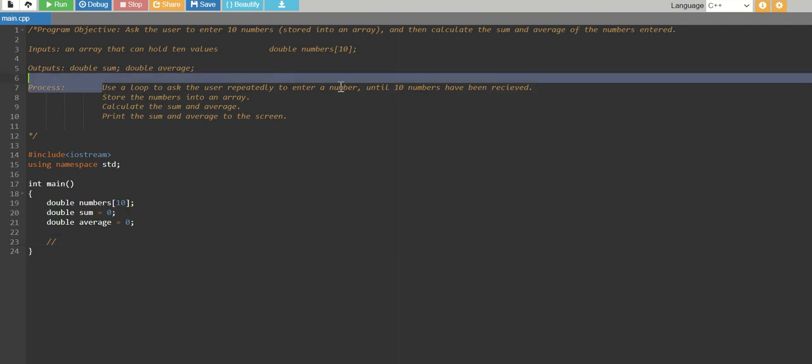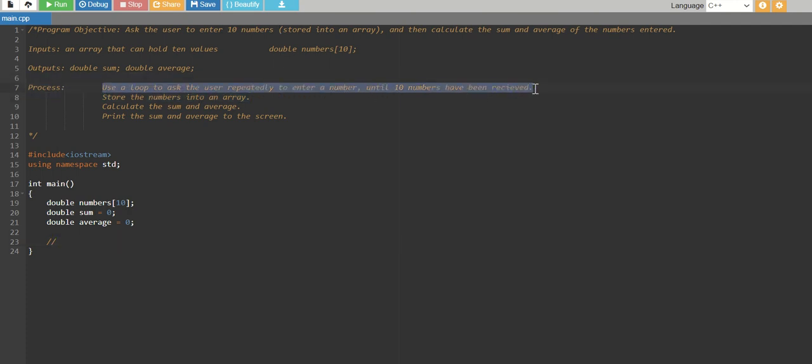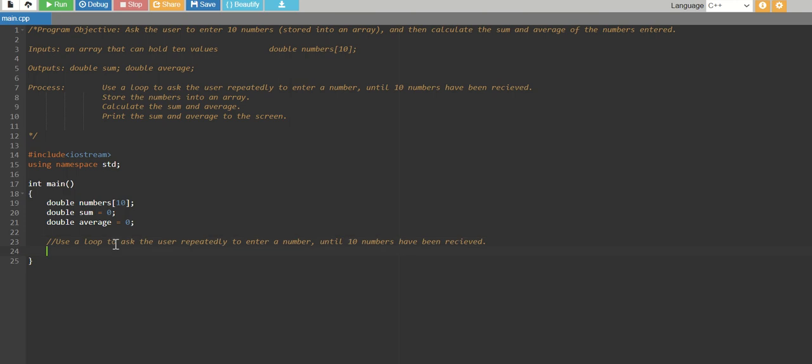If you look at our process, the first step was to use a loop to ask the user to repeatedly enter a number until 10 numbers have been received. So that's going to be the first thing that I'm going to set up right here. I'm going to use a for loop because I know that I need it to run exactly 10 times. So I'm going to set up my index.